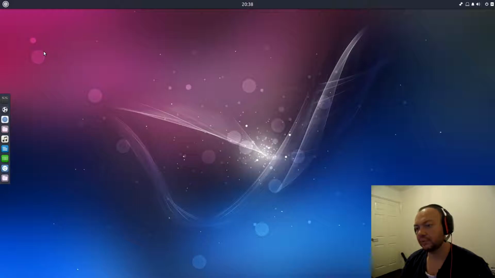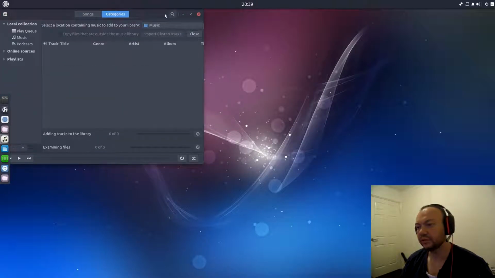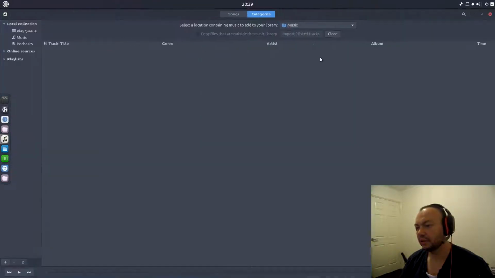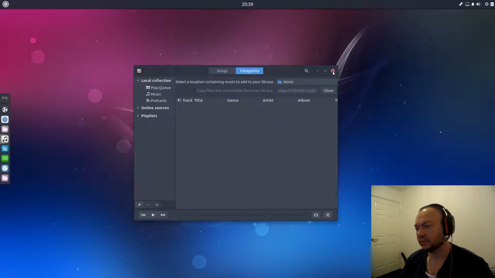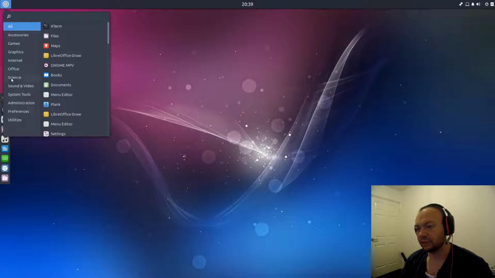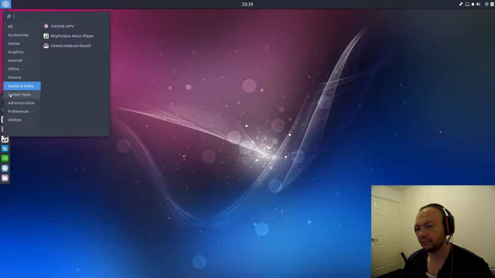Rhythmbox music player. So you notice this nice dark theming. Got to say I'm really happy with that theming. It's consistent throughout. No real standouts there as far as theming that's not really matching in with the style and format.